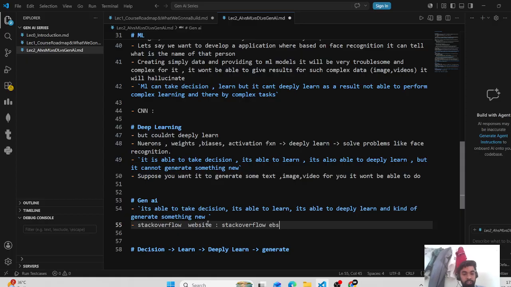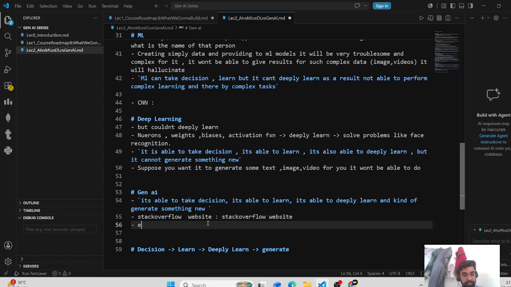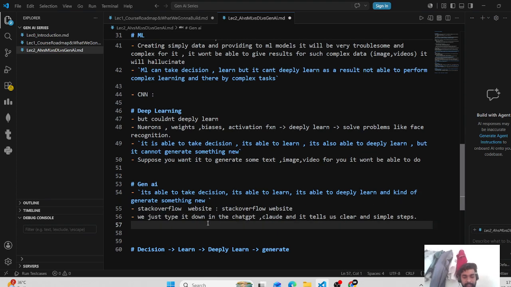Now we don't need to go there. We just type it in ChatGPT or Claude, and it tells us clear and simple steps, right? So how has this happened?